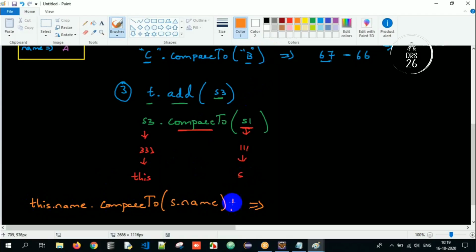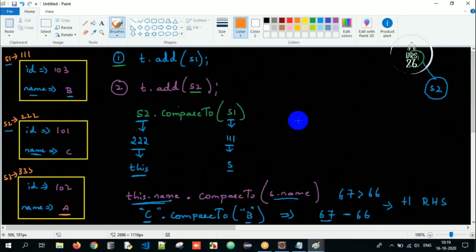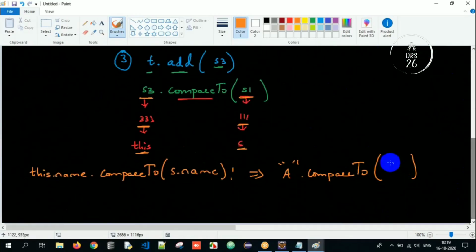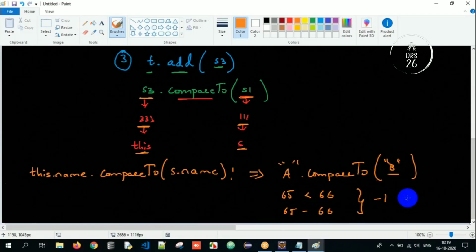I am returning this.name.compareTo(s.name). So what is the output here? This means 333, and 333 means S3. S3's name is A, dot compareTo. Then what is it? s means 111, and 111 means S1. So what is S1's name? It is B here. So therefore it's getting compared with B. So A, meaning 65, is lesser than 66. Correct? B is 66. 65 minus 66, it's always a negative value. So it moves towards the left side.